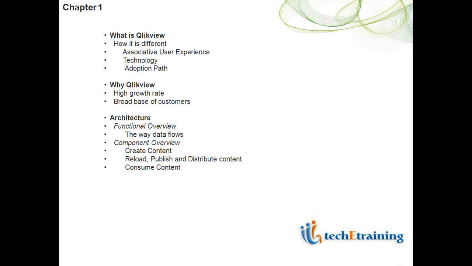So Qlikview is a tool used for business intelligence, and business intelligence is defined by Gartner as an umbrella that includes the application, infrastructure, tools, and best practices that enable access to and analysis of the information to improve and optimize decisions and performance, so that it can help the end users in making their decisions accurately. So this is the definition of business intelligence as defined by Gartner.